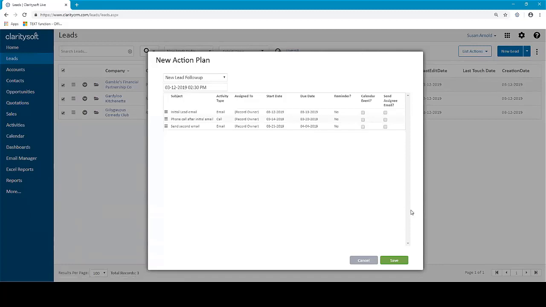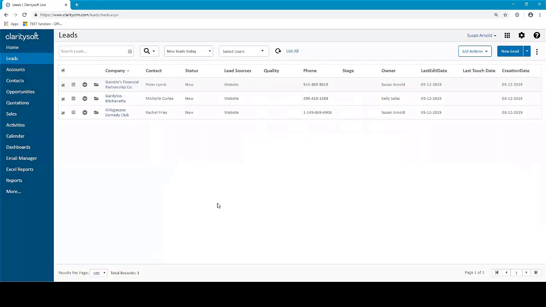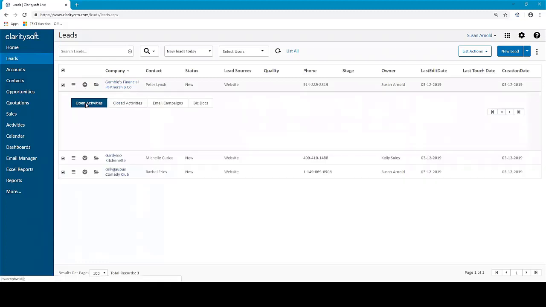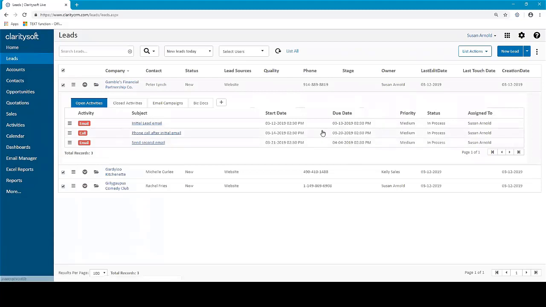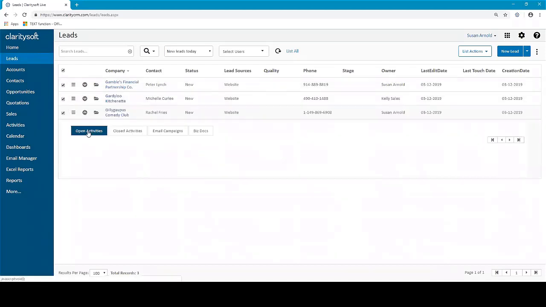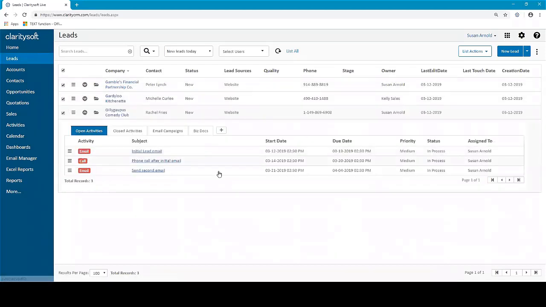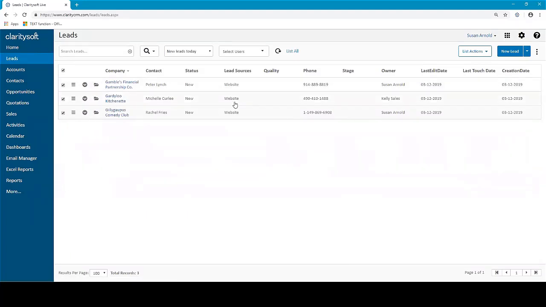So once I do this, I click Save. And when I go to each of my lead records, there are my activities, all dropped in, all scheduled, ready to go. But you can see that you've dropped in a total of 9 activities that if you did those individually, it would take you time to do, to create the same ones.